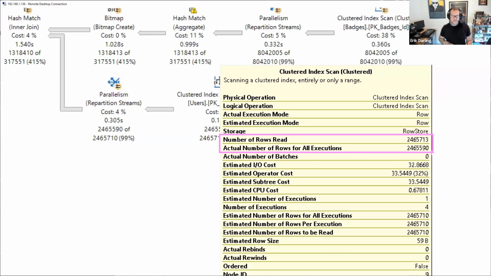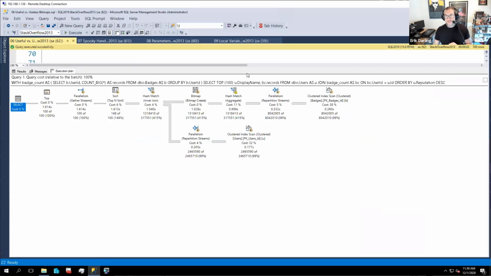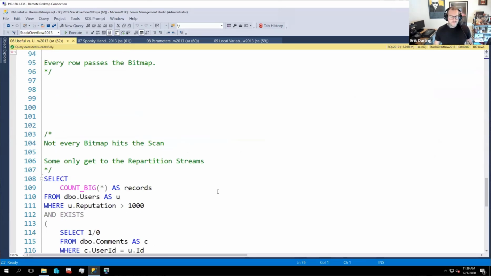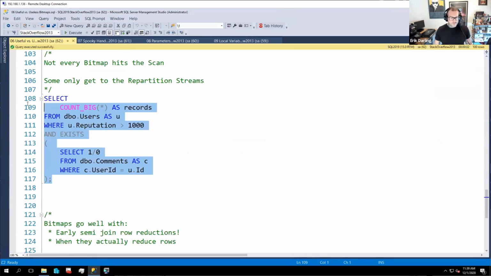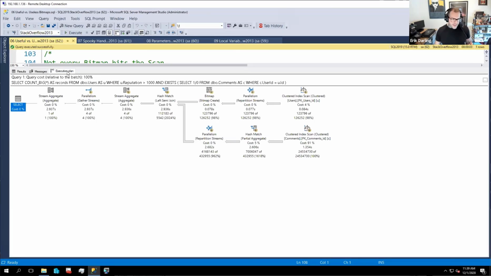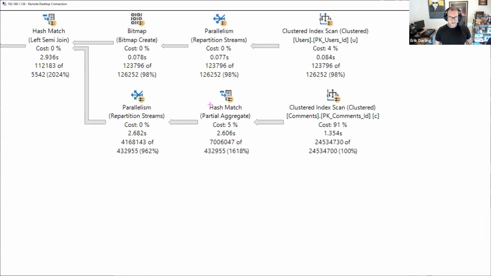It's not a very good bitmap at all. This bitmap did not rule out many rows. It had very, very good intentions. This bitmap had the best of intentions, but it just did not help us eliminate too many rows. Now, bitmaps don't always get so lucky. Bitmaps do not always get down to where we scan our index. Sometimes bitmaps get a little bit held up. Now, it's not that they can't end up past aggregates here. It's just that sometimes they don't.